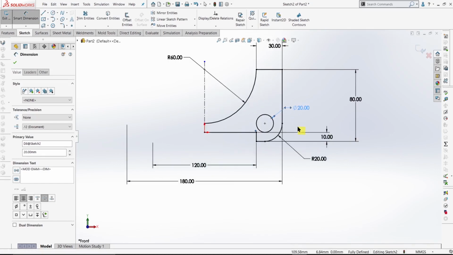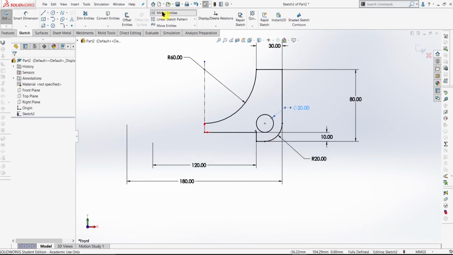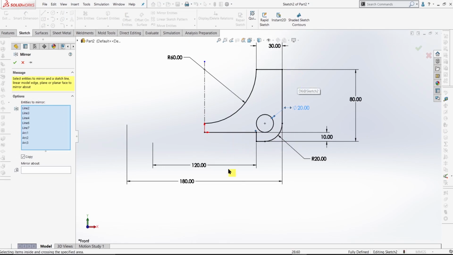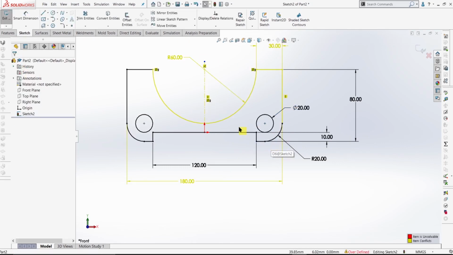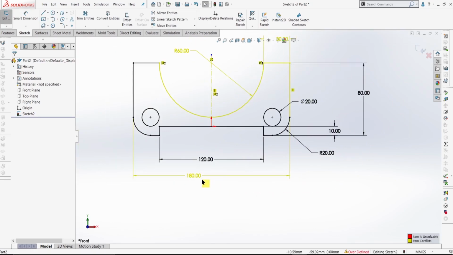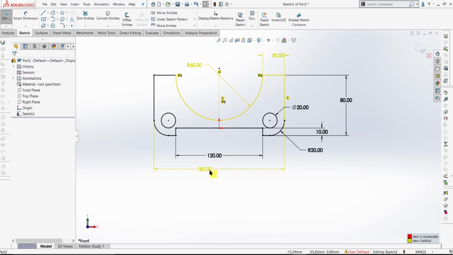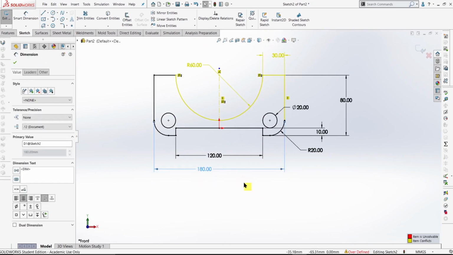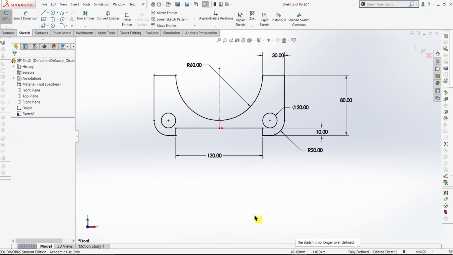The only thing to do right now is mirror. Go to the mirror command, select all those things which you have sketched. Go to this mirror about, select this line, press OK. It's fully defined because of this dimension. All these dimensions over here are actually enough for Solidworks to know the total length of this thing, 190. So if we delete it, it will be okay.